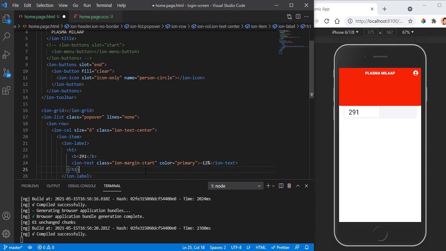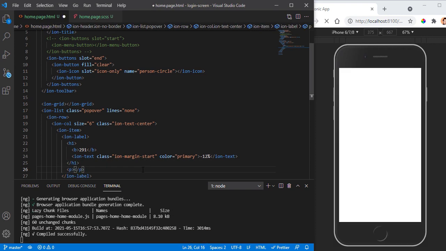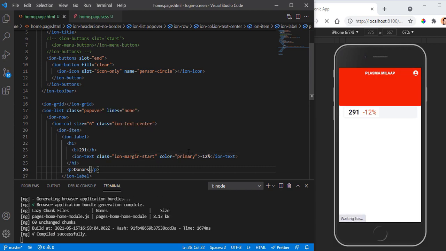Alright, now the next thing that I'm going to do is to have a P tag. And what do we have out here? I'll pass donors, which reflects how many donors are available and what is the percentage incline or decline in that.